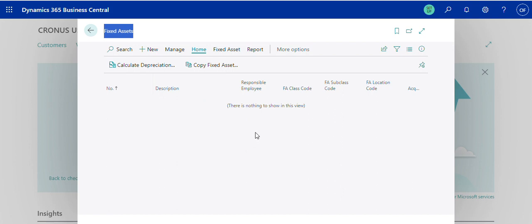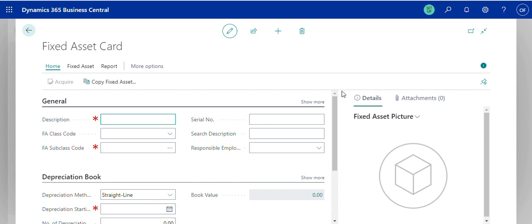Once you create one, then you can put it on the purchase invoice where you purchase it from your vendor. And then we'll walk through how to depreciate a fixed asset and then dispose of a fixed asset in Business Central. So let's walk through that real quick. Like I said, you do have to create a fixed asset first before you put it on any transaction like a purchase invoice. So let's go ahead and click plus new up here in the ribbon.